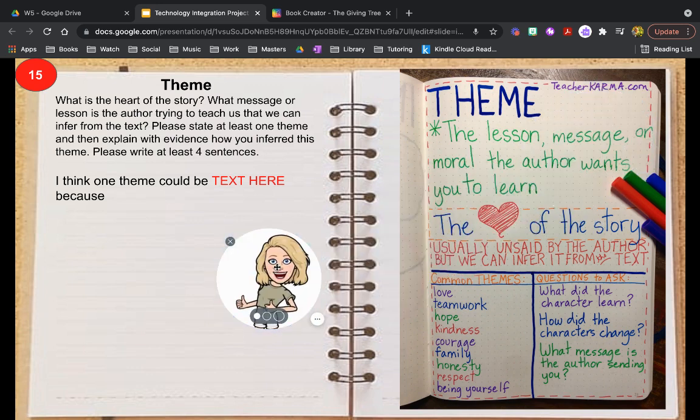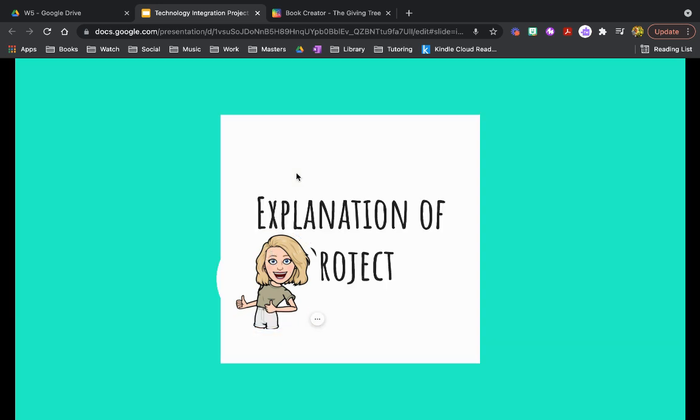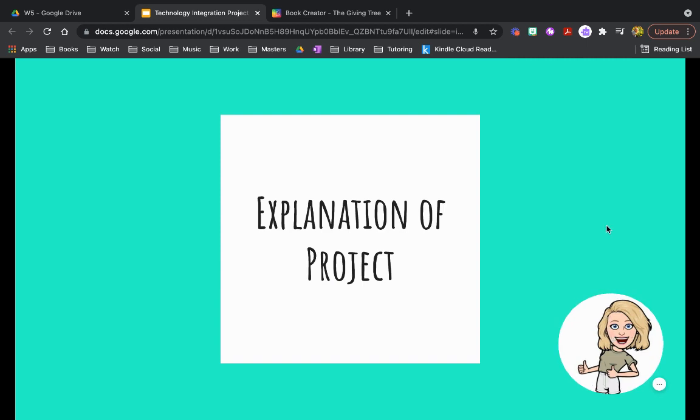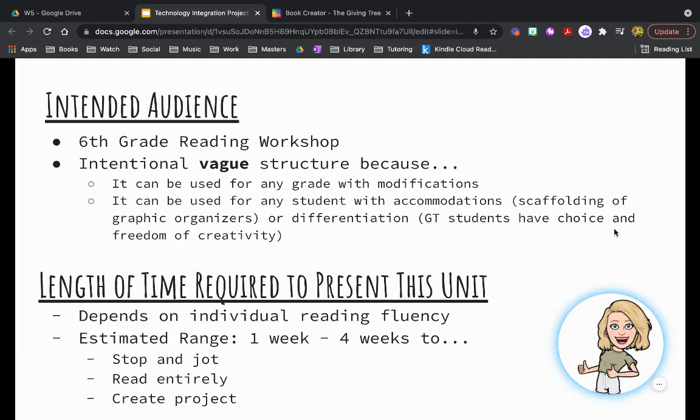So you can use some of these templates. Here's another example of theme. Give them this graphic organizer and make sure that they are thinking about this in depth before they start on their projects. So let me explain the project in a little bit more depth.